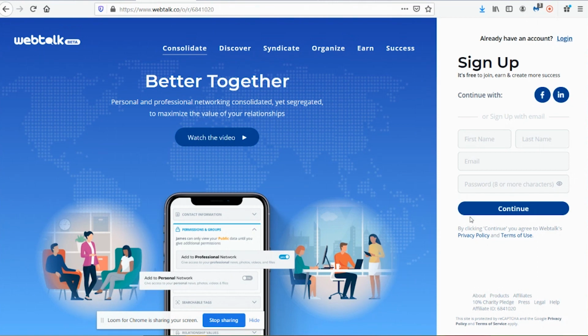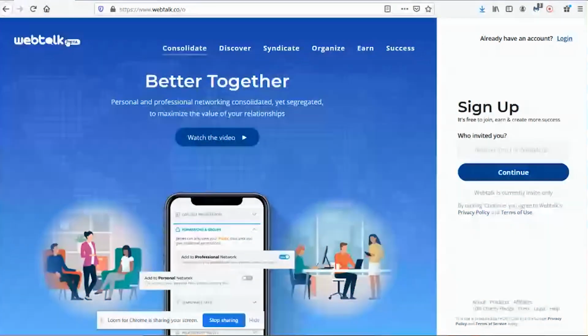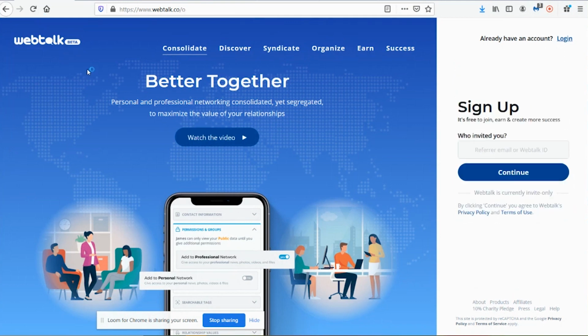Now, remember that this works on a browser-by-browser basis. So if they open a referral link from somebody else in a different browser, obviously they're not going to be signing up under you. Webtalk right now is in beta testing mode, which means that all the invitations are by referral only. And if somebody decides to go and sign up for Webtalk on their own, they're going to hit this page, which is going to ask them who invited them to the platform.